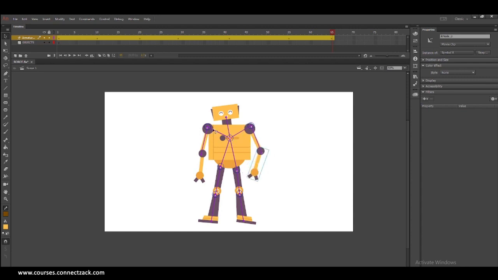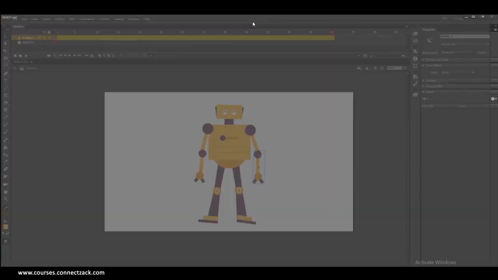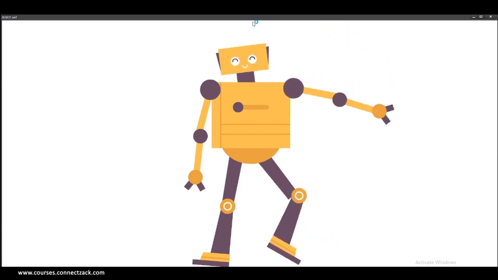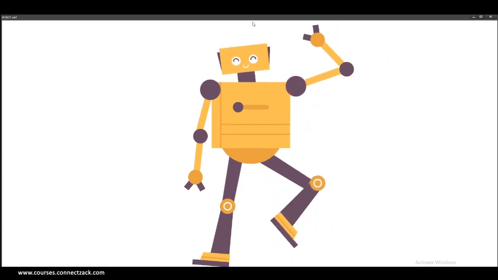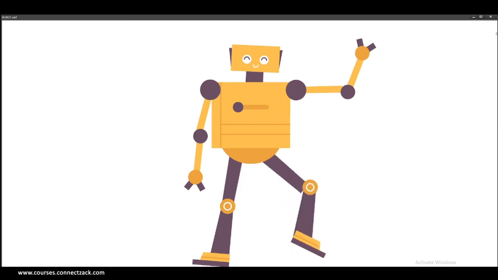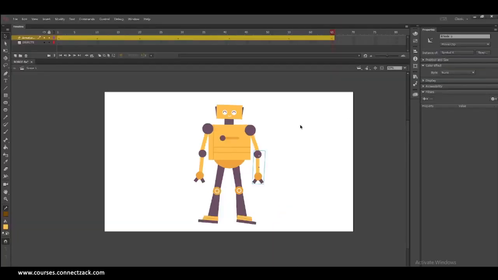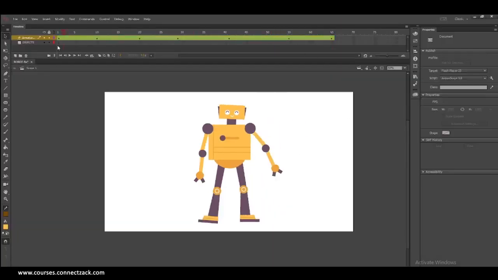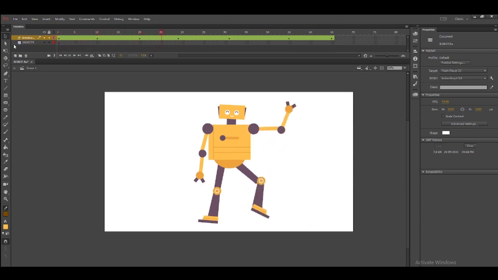Or here you can have two more points. Like shoulder, you can have two more bones. Even the pelvis, you can have two more bones and you can work, no problem. See. Like this, you can animate using this particular bone tool.